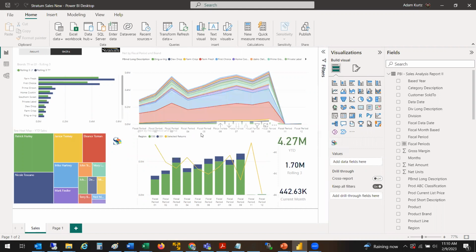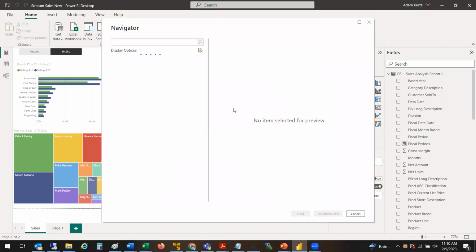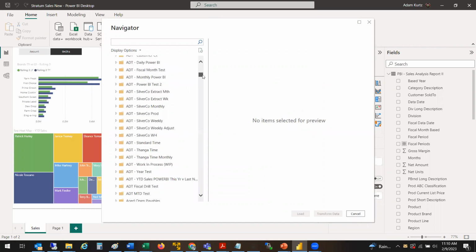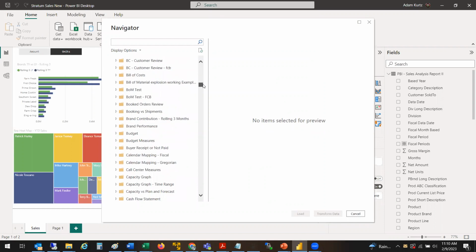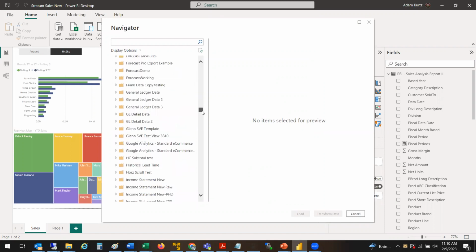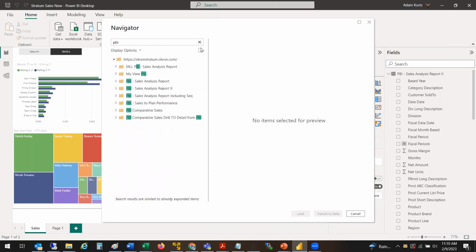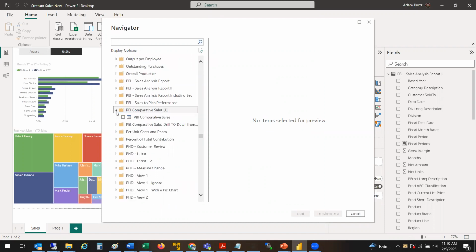So now it's making that connection, and it will present a list of views that I can choose from. It presents all the views in their own separate folder. Obviously I've got a lot of views in my environment, and you might too. So we have a search function up here, where you can put in a keyword for some of the views that you've created and find them real quick.